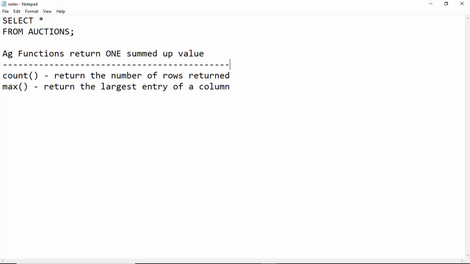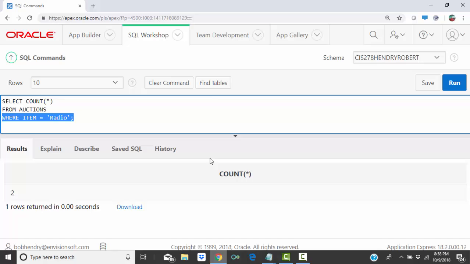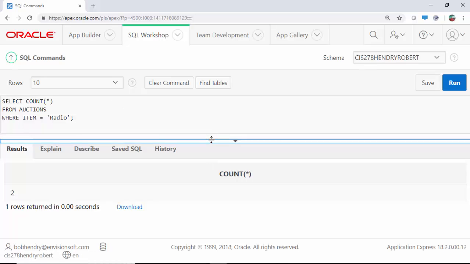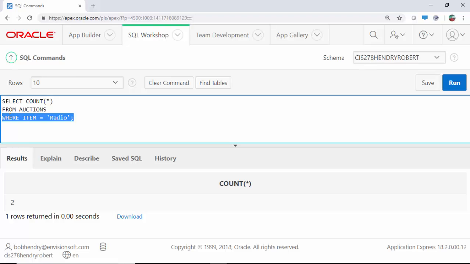Half a dozen, 8, 9, 10, 12. There's not a lot. There really isn't. Count, max, we're going to go over a couple more. So, for example, let's go over max. I'm going to save notes as I go. And let's go over the SQL statement again. Let's say we're doing the following. We'll do select star from auctions.